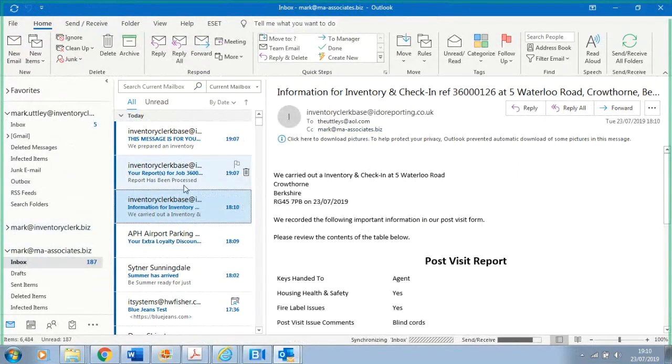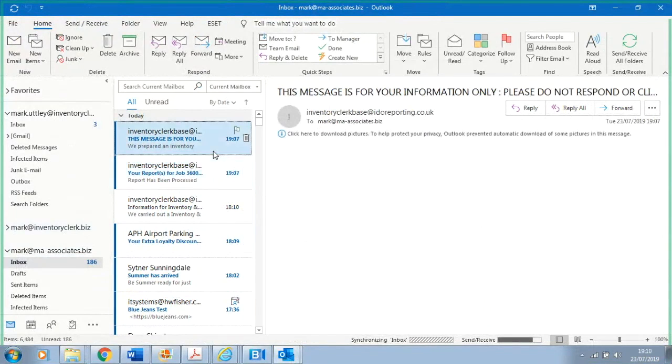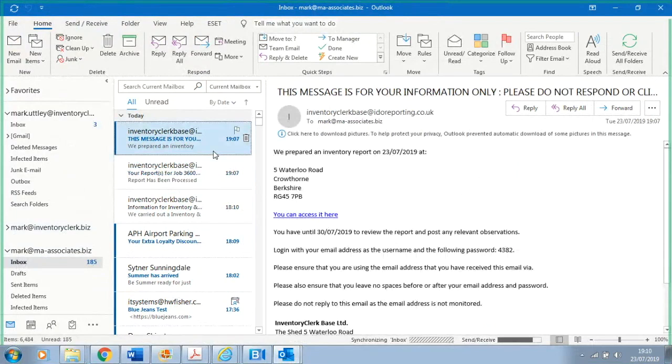So there is the message from Mark. It says your reports for job 36 have been processed. This message is for your information only, please do not respond. The client gets a copy of the email that's gone to the tenant, so they know that the tenant has now got a copy.